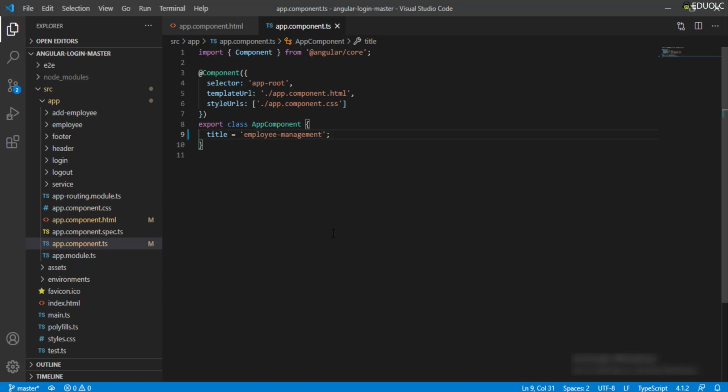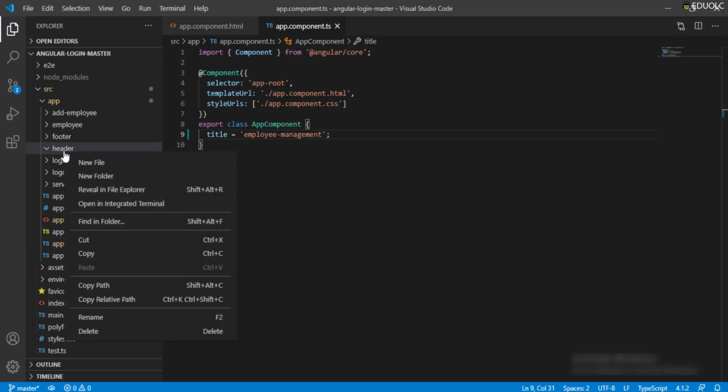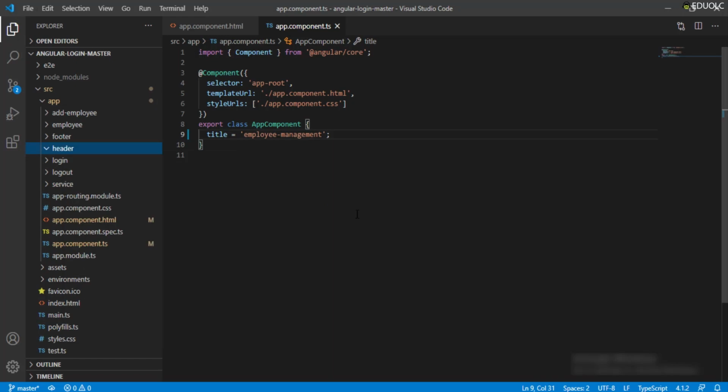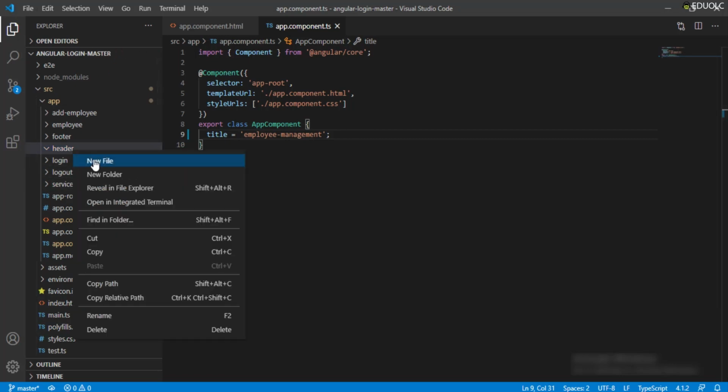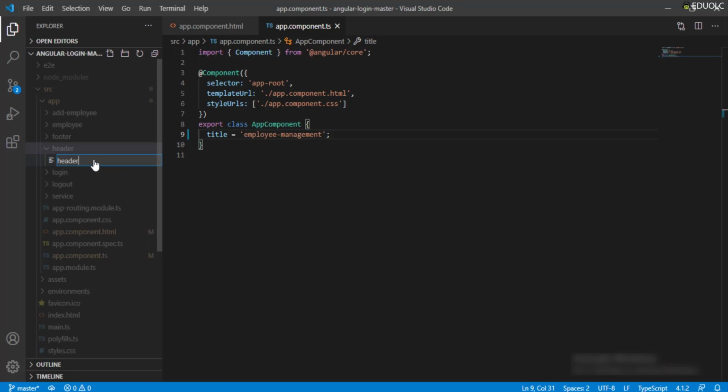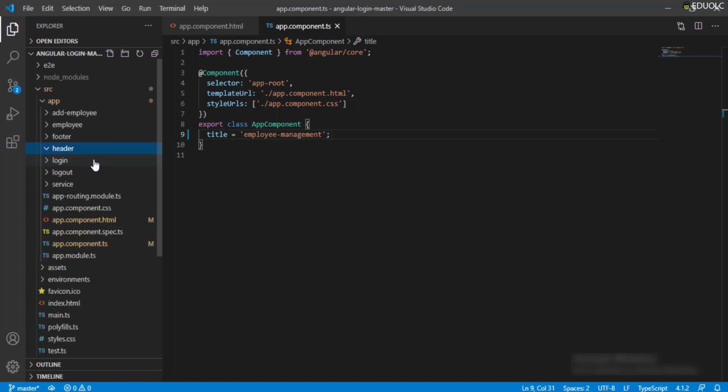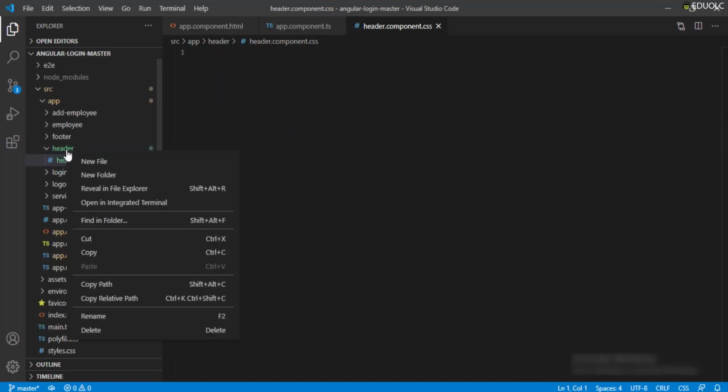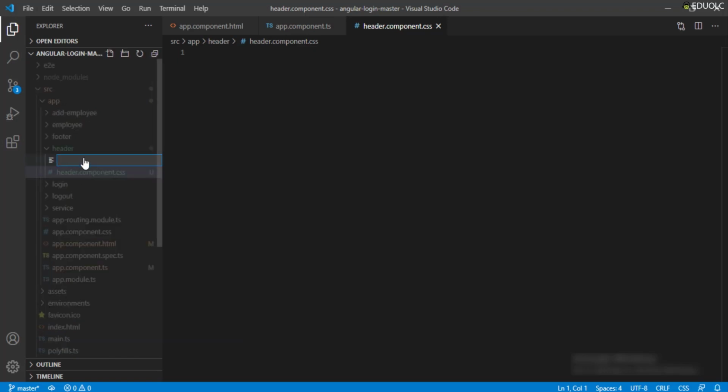Now we will do this one by one. Firstly, I will go to the header part. Inside my header, this is a folder. As I have already told you, we need to create different files. We need to have at least 4 files in the header folder. I will add a new file here. The first file is header.component.css. What is the second file? The second file name is header.component.html. This is my second file.